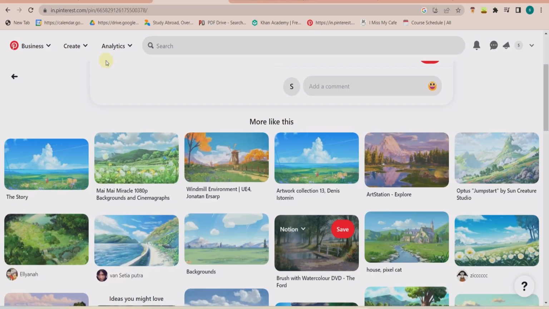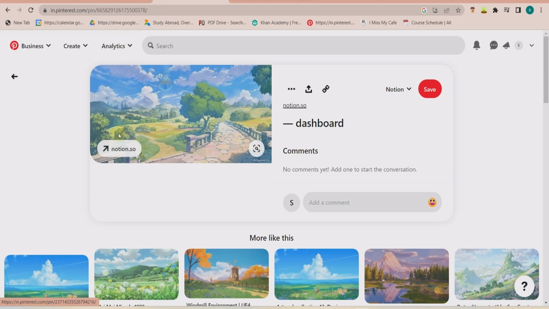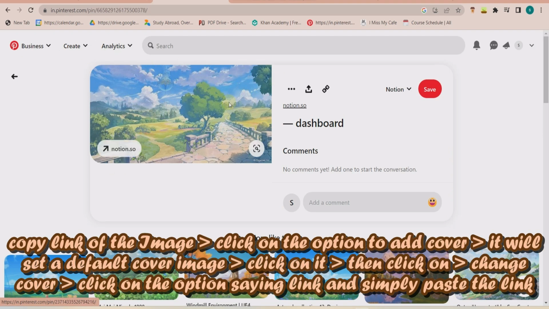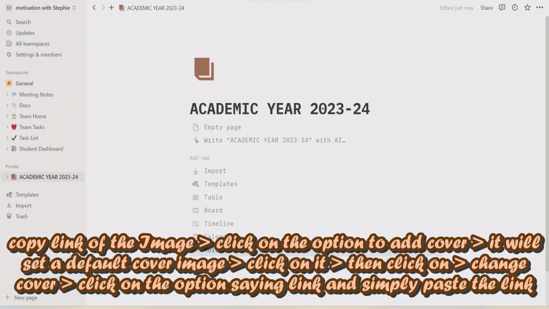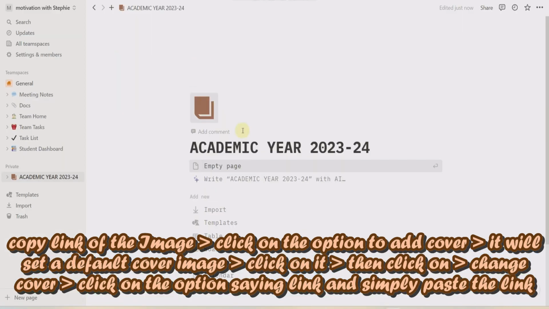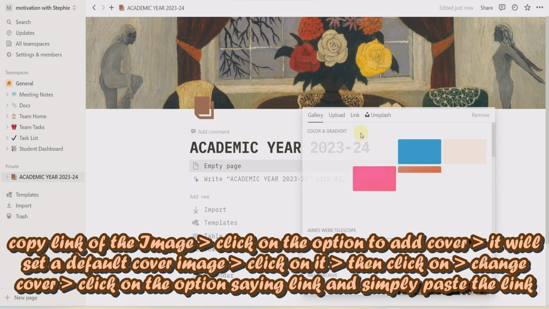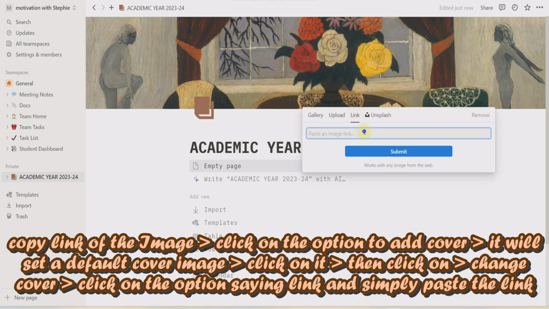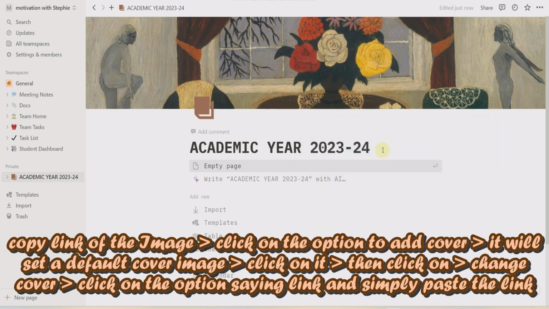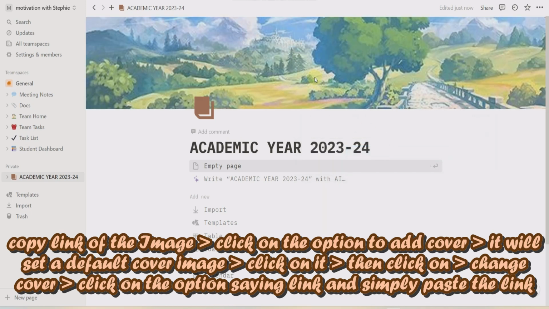Now let's go to Pinterest and check what we can find for our cover. Now let's find in cover image. Simply copy the address of the image. Click on change cover. Click on the option which says link and simply paste the link. And there you go.